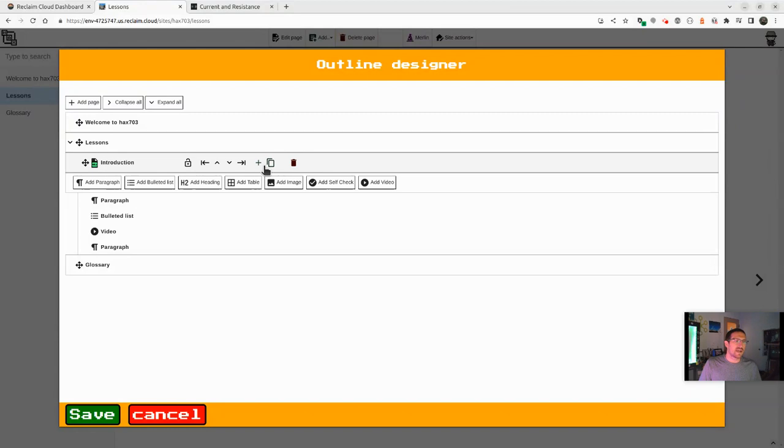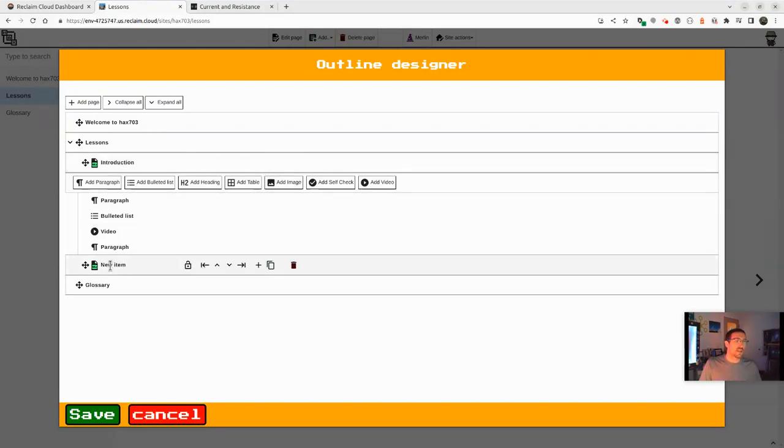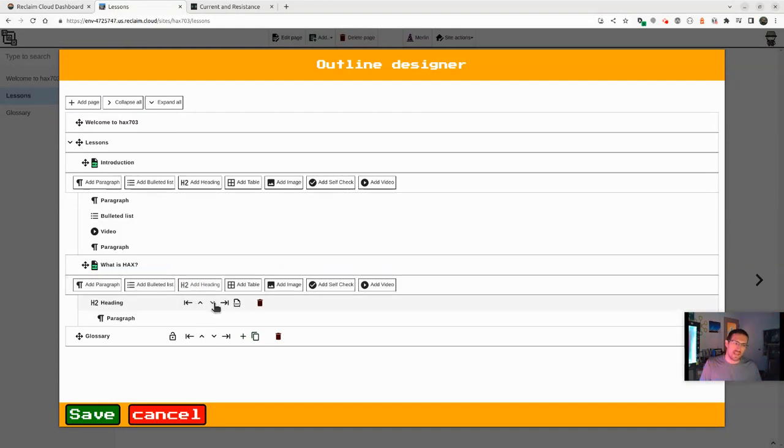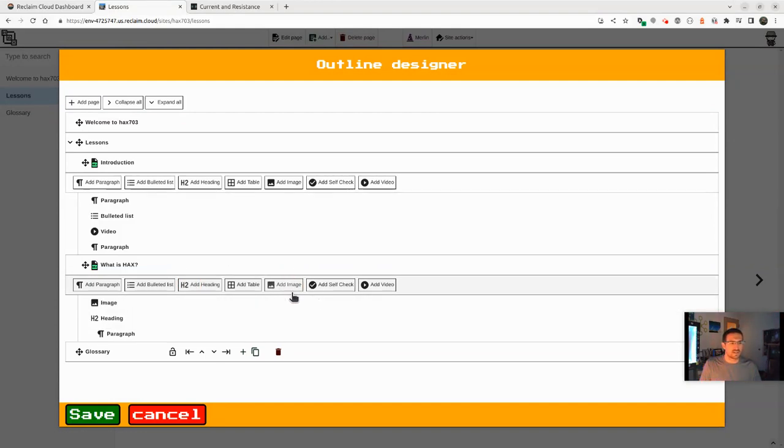So I usually have an introduction page, and then after my introduction, there's the meat and potatoes of what this is. What is HAX? And we're going to learn what it is in that. Now, I know that in what is HAX, I'm probably going to have a heading of some kind. I've got an image that I'm going to throw there underneath that paragraph. You don't have to mock things up in this way, but it's another way. I'm just giving some examples.